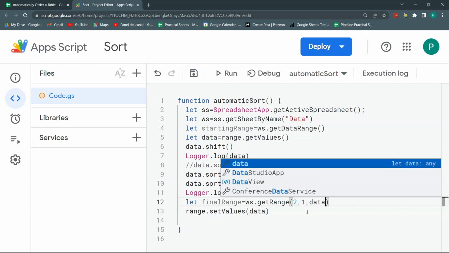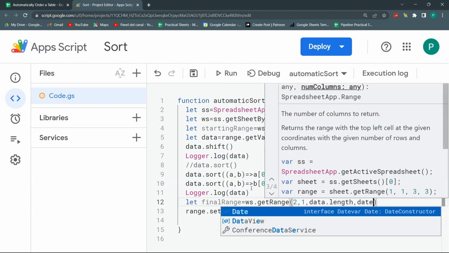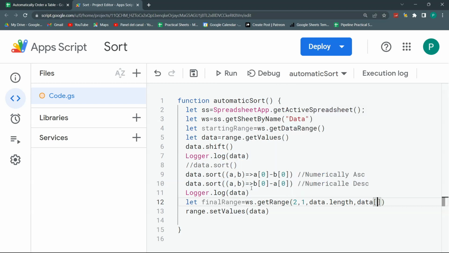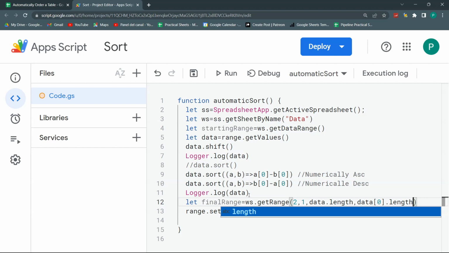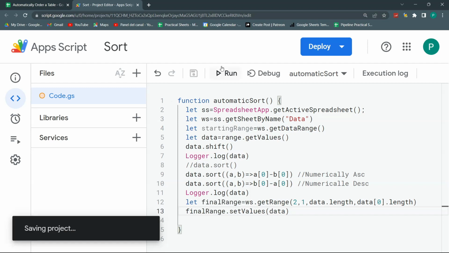So data.length, and the number of columns that data has. So data in the position 0, this means go and look in the first row and tell me how many columns does it have. Okay, so this will be my final range. And this is where I'm going to paste my data. Let's save and let's run again.